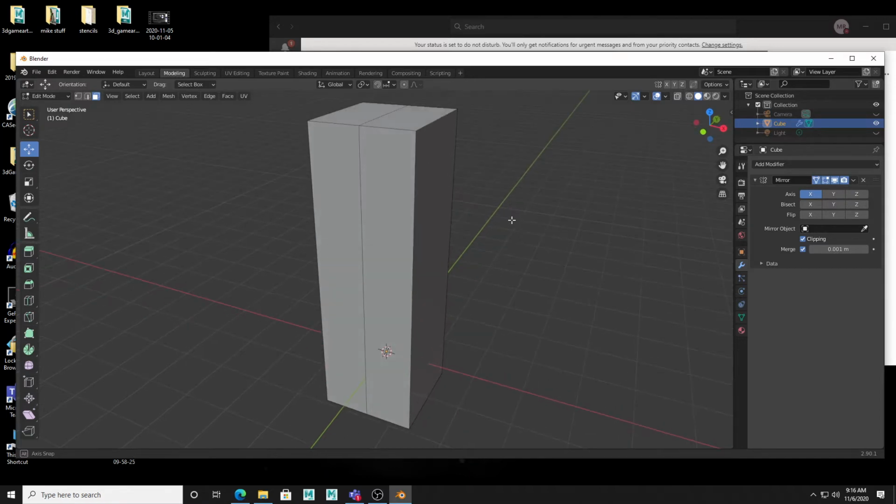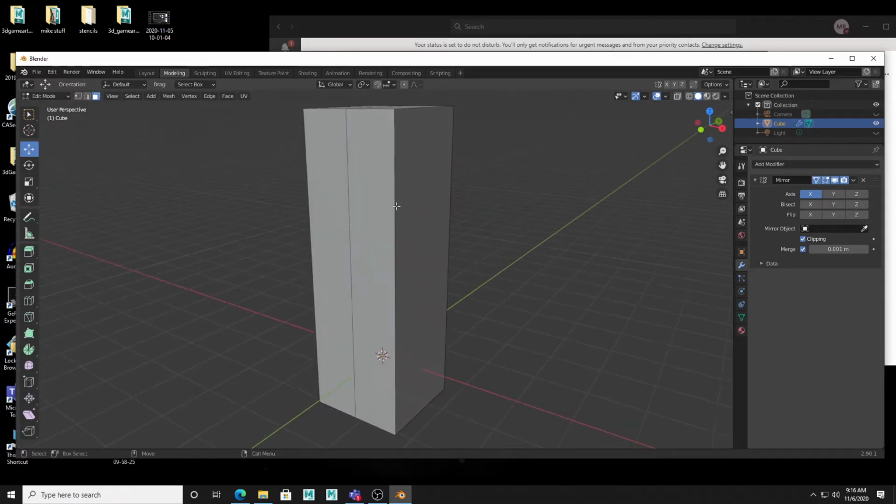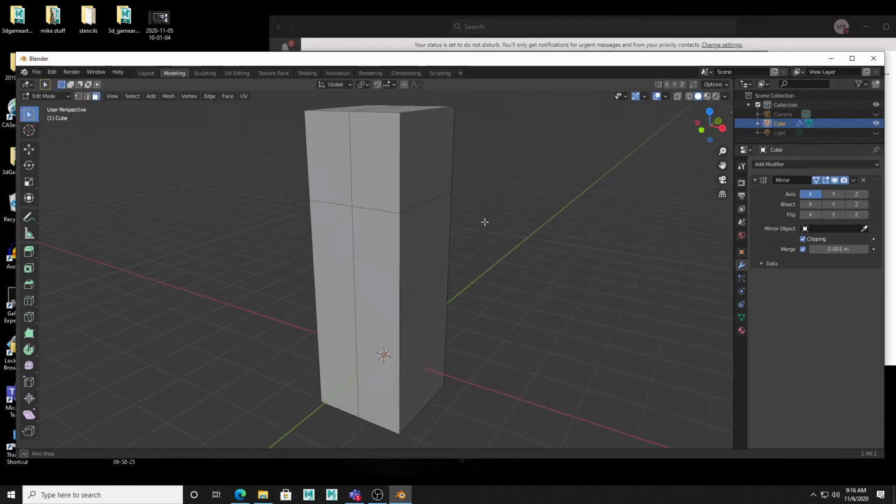Now, at this point, I do feel like I need some more edges here. So I'm going to hit Alt-C. I'm going to left-click drag up, right? Because that'll allow me to put my edge where I want to. And I'll hit Q to go back to Selection Tool. I'm going to go to face mode.